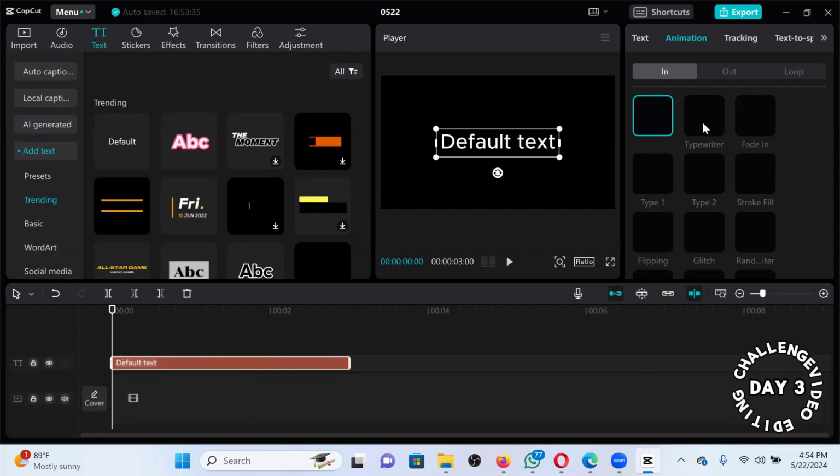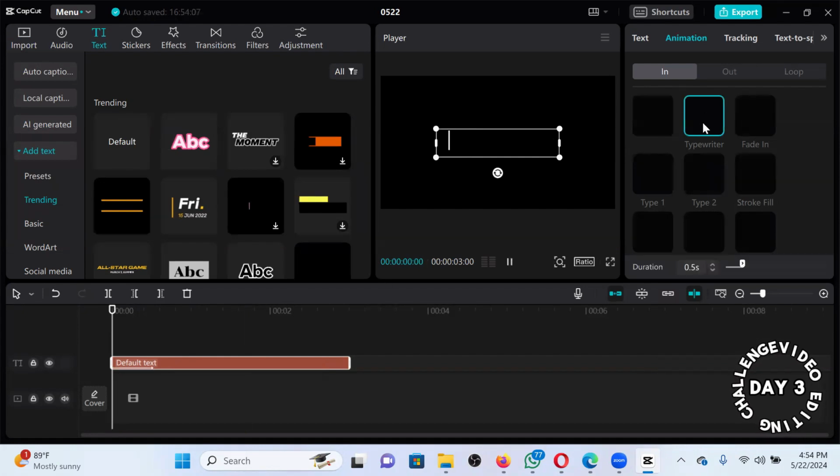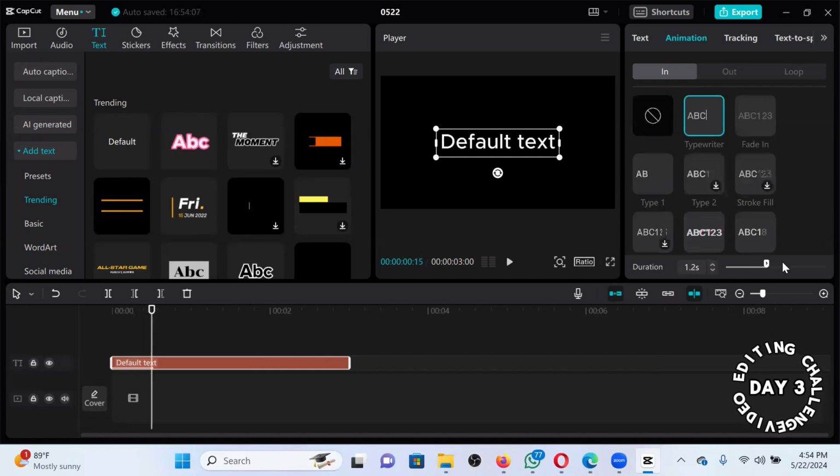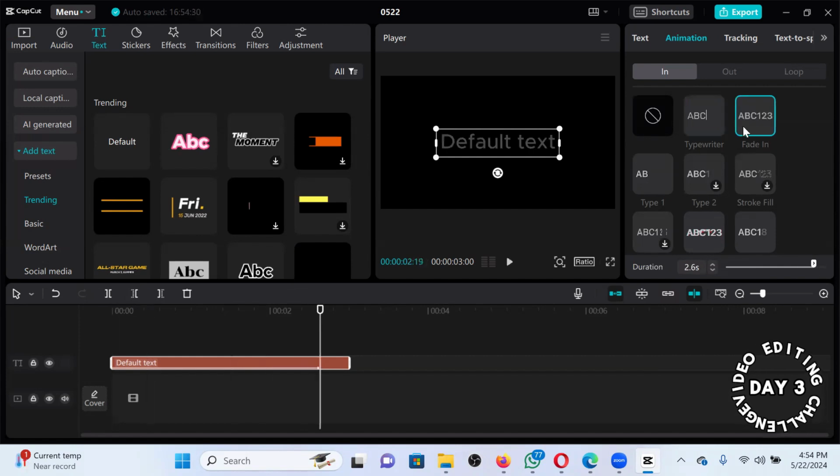So under animation, we have typewriter. Once you apply it, we have something like this. You can also determine the duration, how fast or how slow you want it to be. Once I increase it again, it becomes very, very slow. So that is the typewriter effect. Then we have the fading effects. I won't be able to go through all these effects. We have something like this also, the type. Any of the effects you want to use, you have to download.